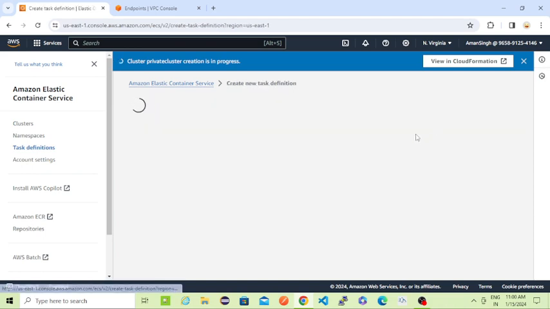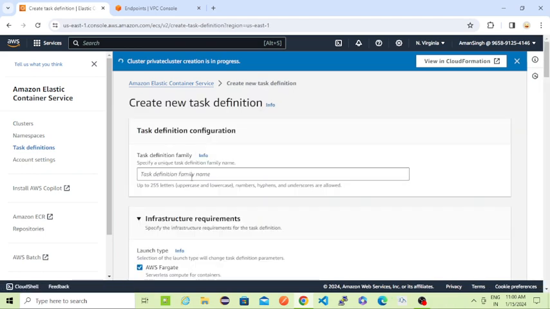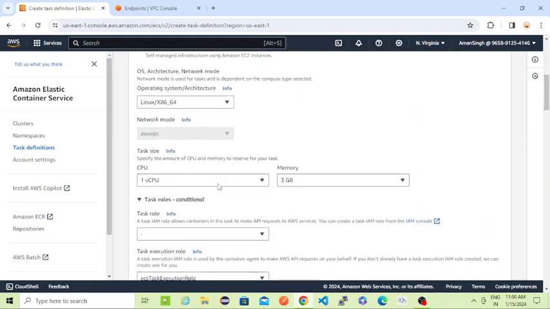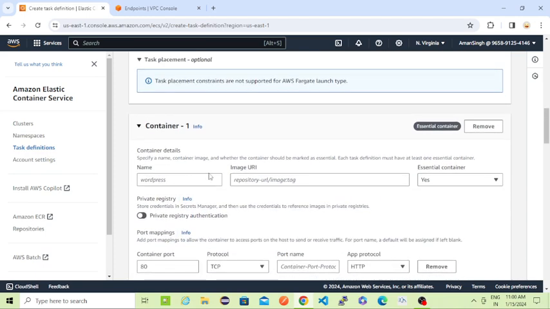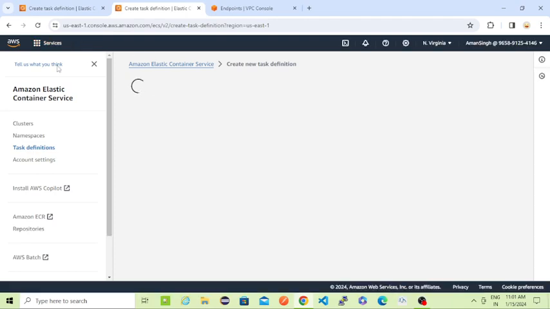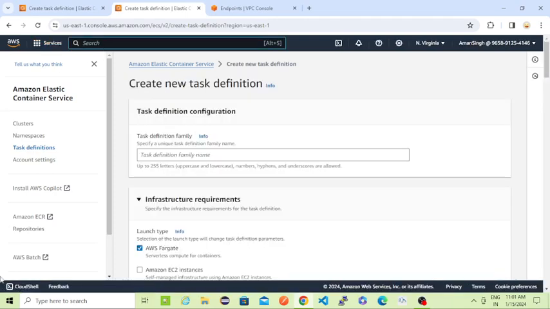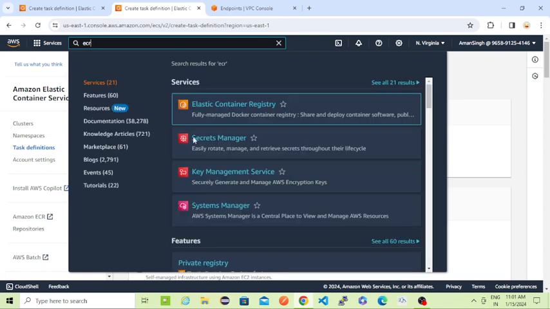In my task definition, I'll name it Nginx deployment. AWS Fargate I'm going to use, then one CPU and 3 GB RAM. Then I'm selecting this role. In the container, I'm just giving Nginx only. But instead of this URI, I'm going to use my ECR. So whatever image I have pushed into my ECR for this Nginx, that path I'll be giving there in our task definition.